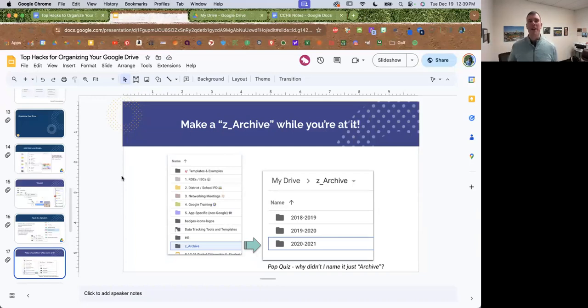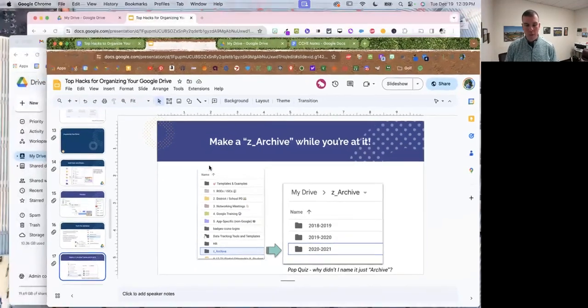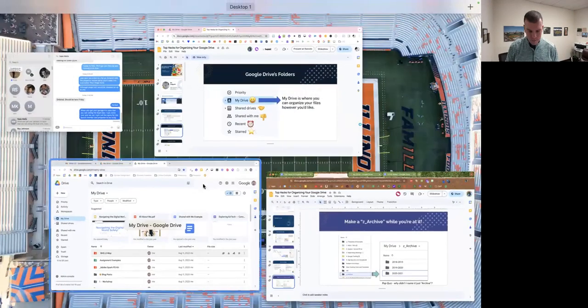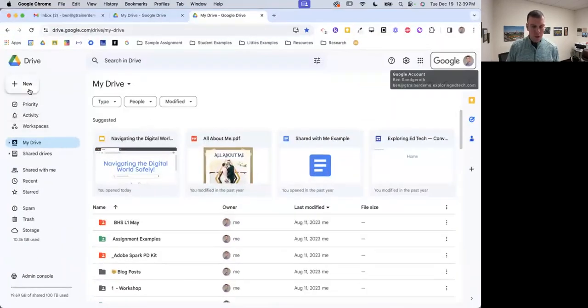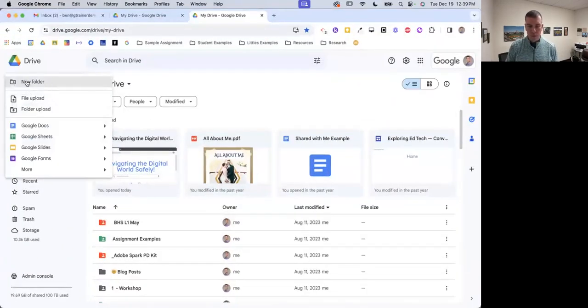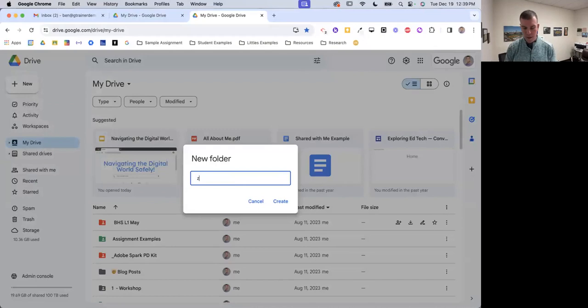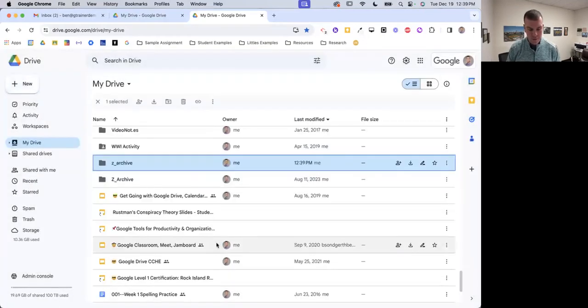It goes to the bottom. If we just put archive, the archive would live at the top, and we don't want archive at the top. Archive should live at the bottom. So if we create this Z archive folder, I'll go to new folder. We'll name it Z_archive. So I've got my Z archive folder.